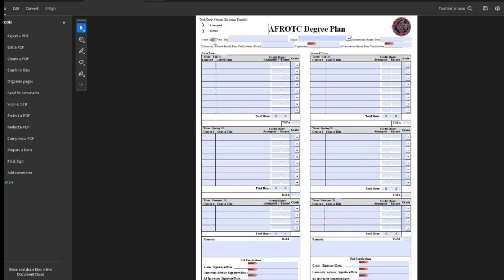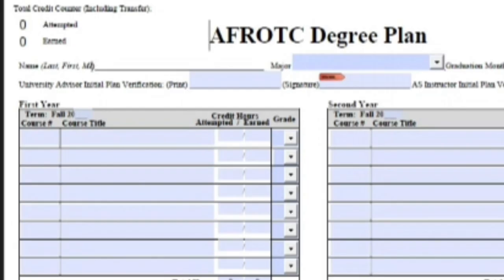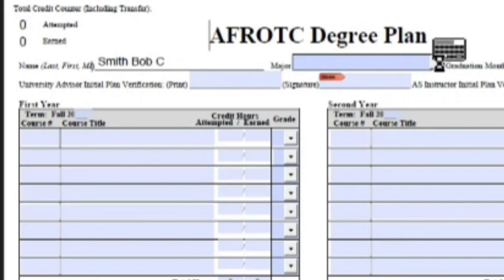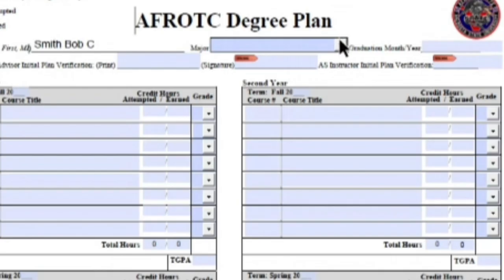So from there you want to put in your last name first, then your first name, and then your initial or your middle name. So let's say Smith is the last name, Bob would be the first name, and then you want to put your middle name. I realized I put just the middle initial, but it should be your full middle name.